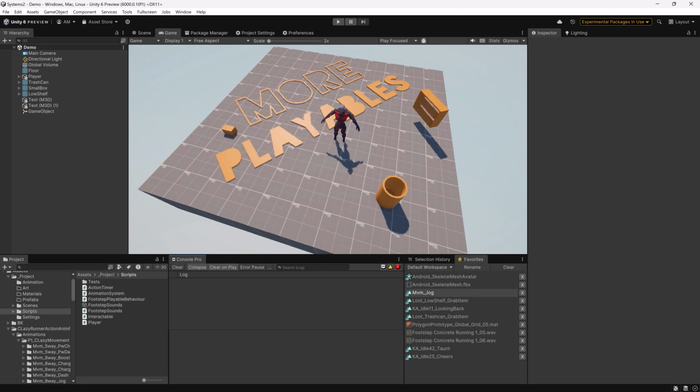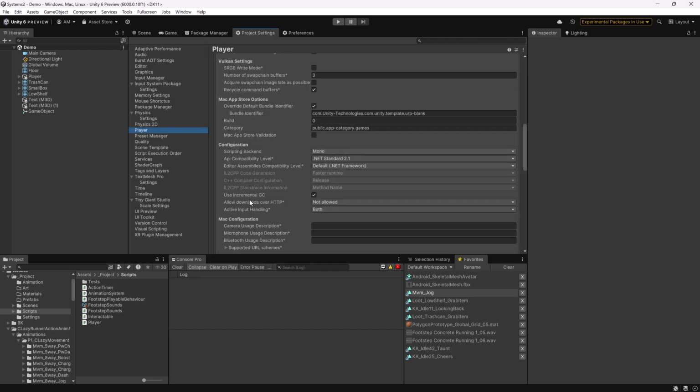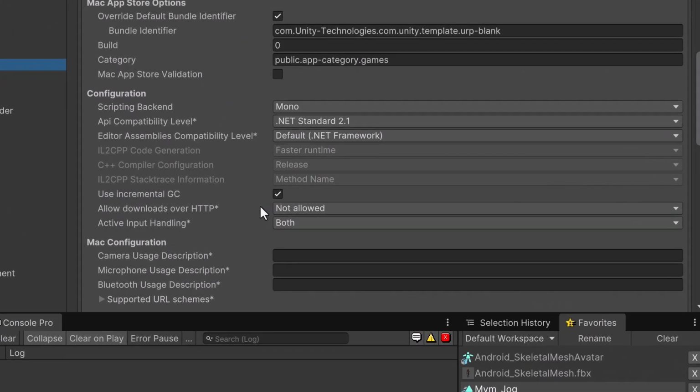I just want to point one thing out here in the editor. Some people avoid async operations because of garbage collection. If we come under player settings, under player, you see there is a setting in Unity for use incremental garbage collection. This is usually on by default, and you should make sure that it's on because it's quite effective.